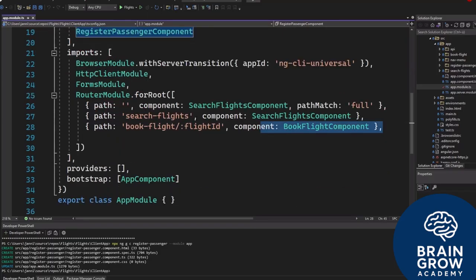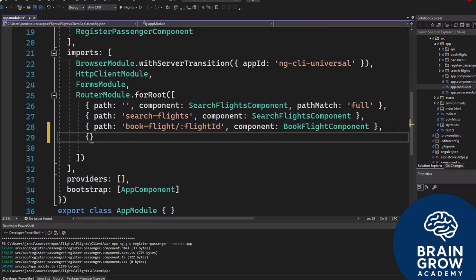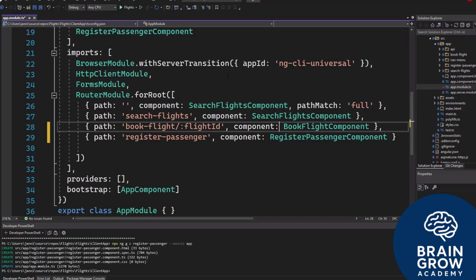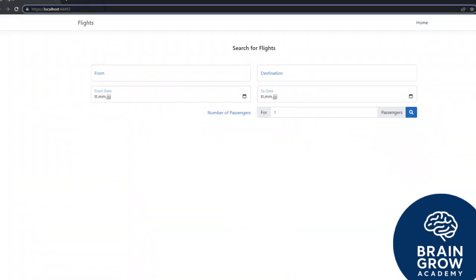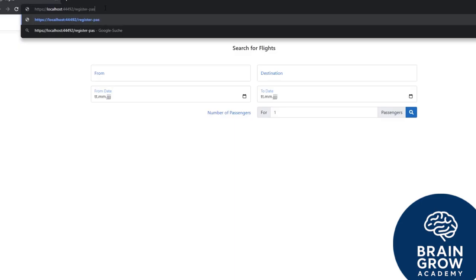And now we add a brand new path right here so that we have a path for registration, right? So let's call it register-passenger. And as you can already tell, we for sure use a component, and the component is RegisterPassengerComponent. There we go. Now let's save it like this and let's start our application and visit the /register-passenger URL. Now here in our application, switch to register-passenger. There we go. Now you can see register-passenger works. So our component is loading.